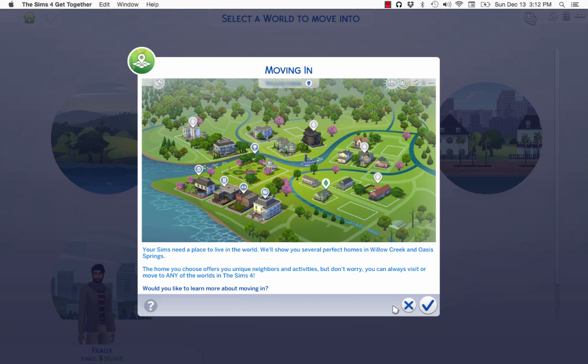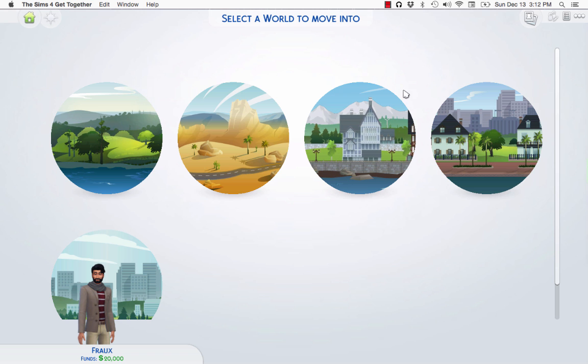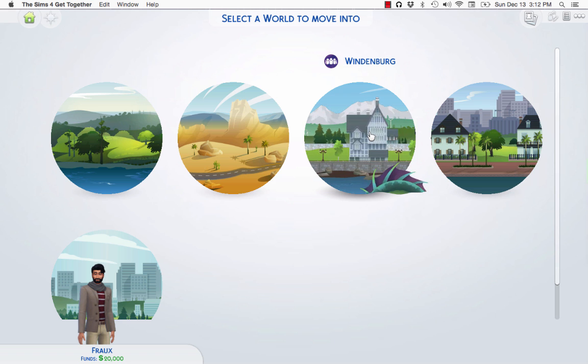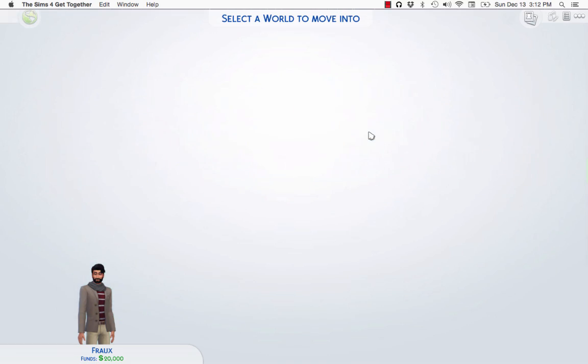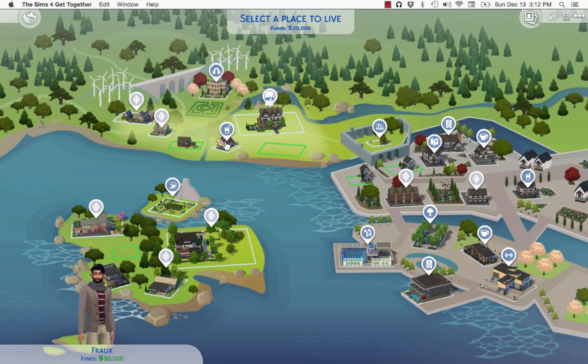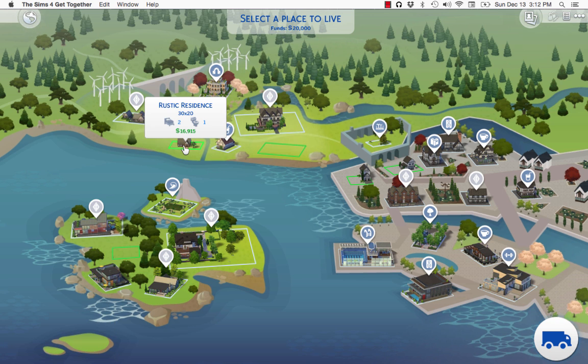All right, so we have Pierre, and we're going to go into the new neighborhood, which is Windenburg. What in the world? That was Nessie. That's a Loch Ness. Okay, whatever. We're going to click that. I haven't played, like I said, so I didn't notice that. This is the house that he can afford.